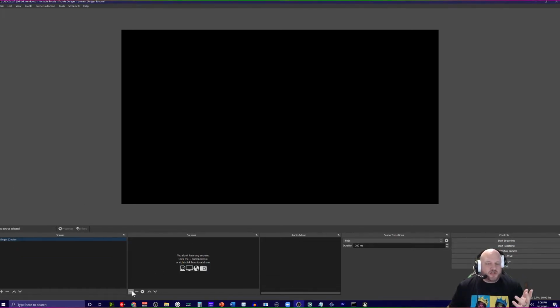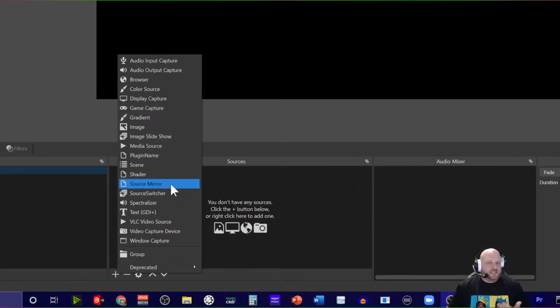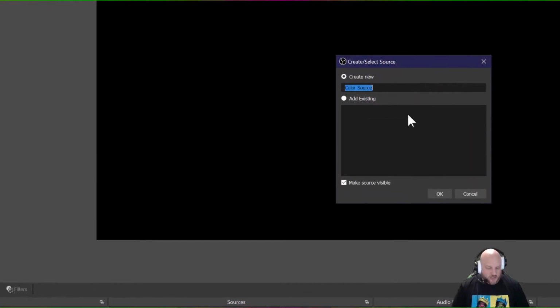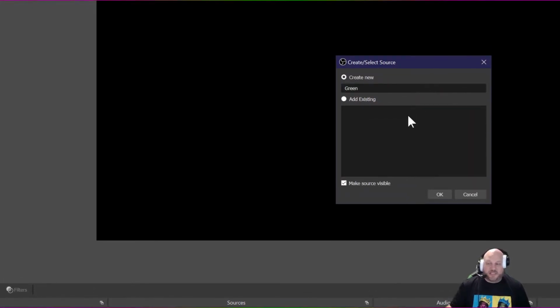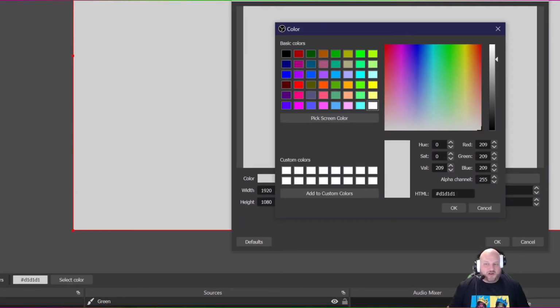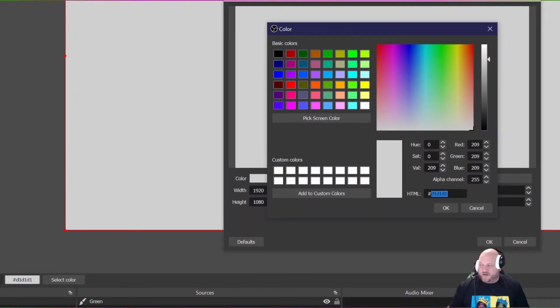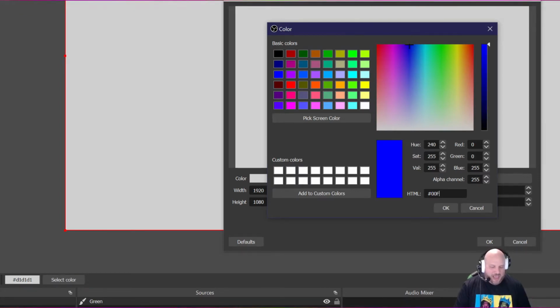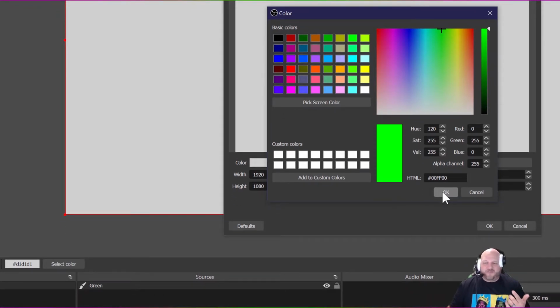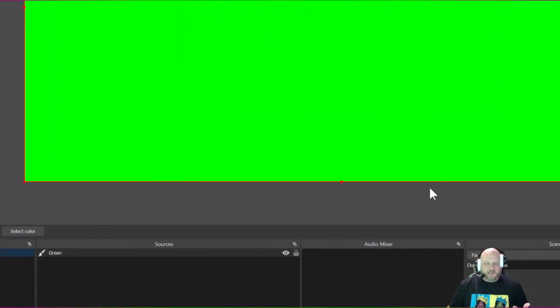So the first thing you're going to do is click the plus button down here under Sources, and we are going to add something called a Chroma Key. The Chroma Key is going to be a color source. We're going to call this green. We're basically creating a digital green screen to make this whole thing work. I'm going to select the color, and the color we are going to select right here, just write it in. It's in the hex 00FF00. It's going to be this green. That hex code is going to be very important later on in this tutorial. Click OK, and we're going to click OK.